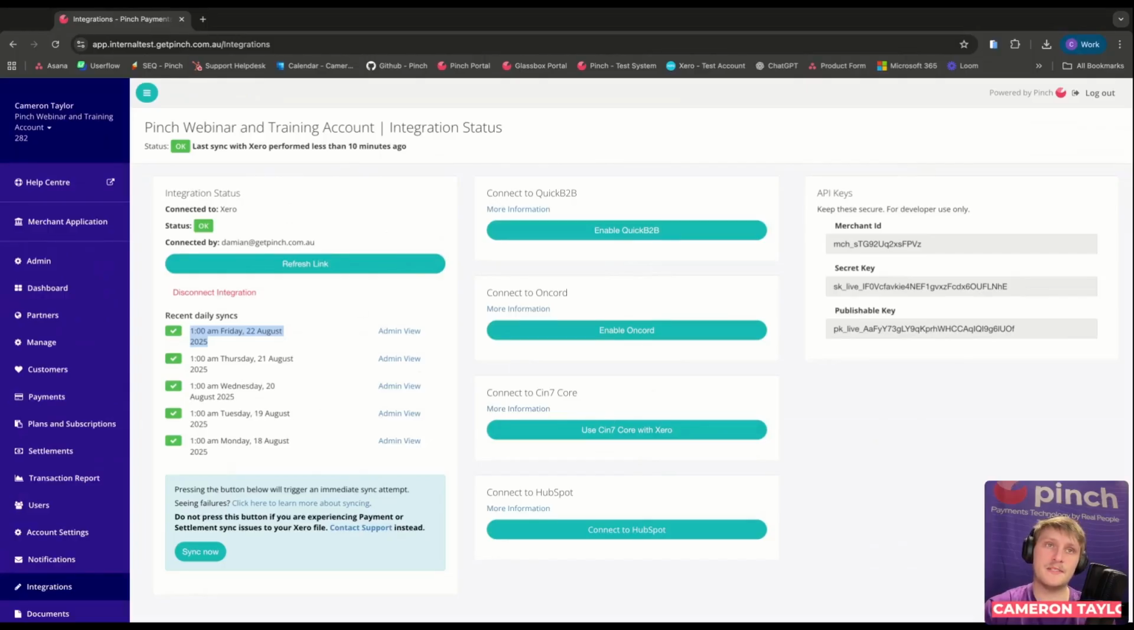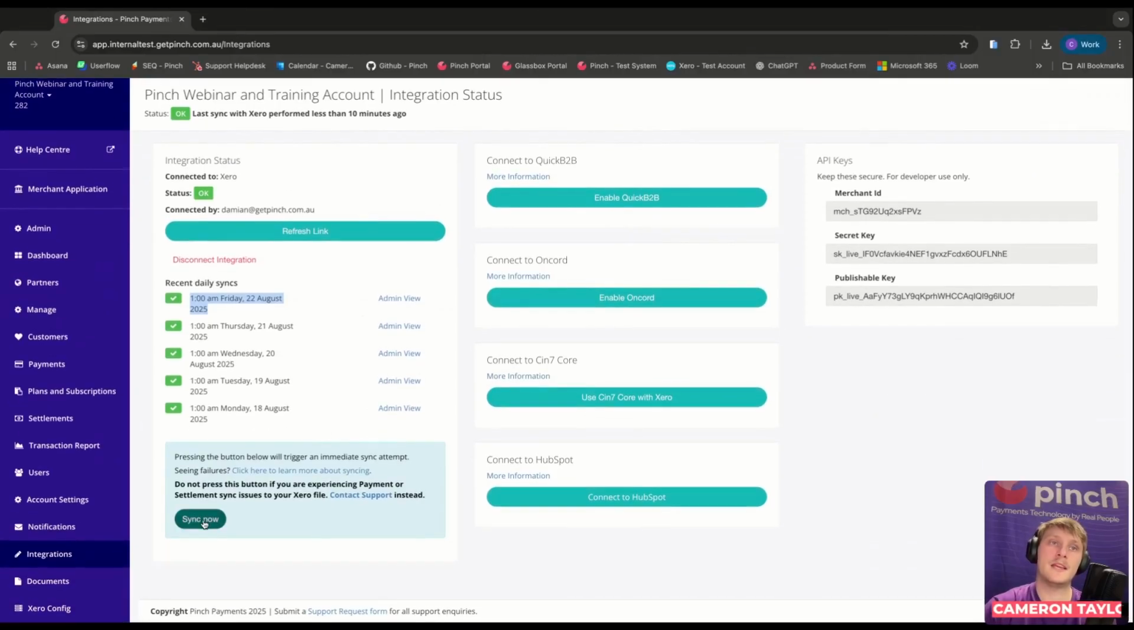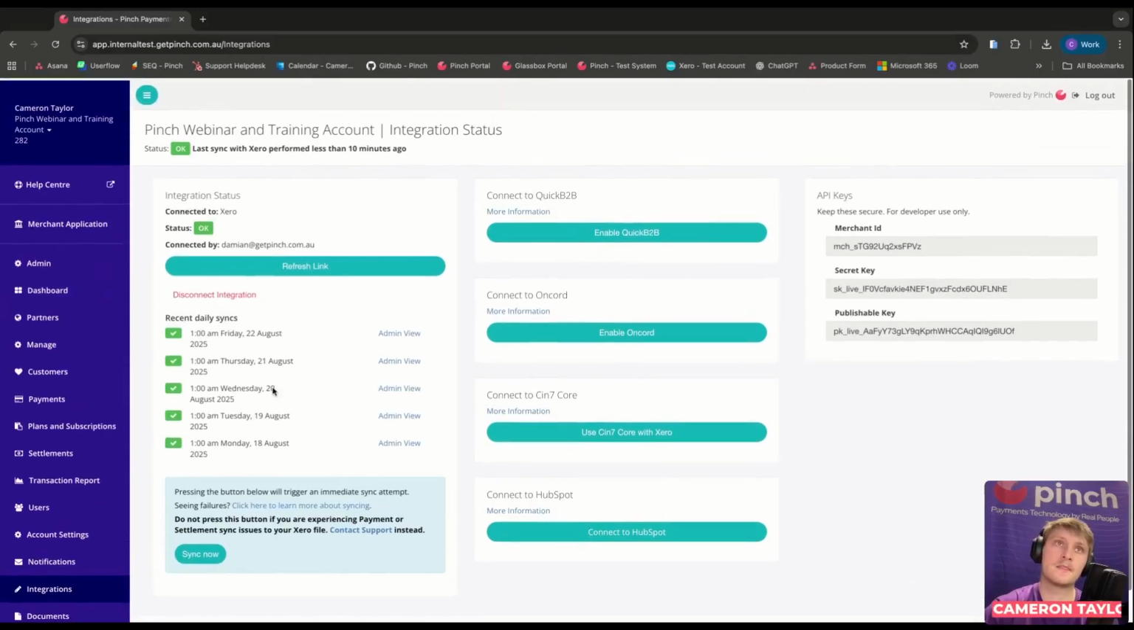If you are experiencing any kind of sync issues, like your general account sync, like invoices are not appearing, hit this sync now button once. If that doesn't resolve the issues, please do contact support, and that will allow our team to investigate. If you have invoices that are not being correctly marked as paid in your accounting software, hitting sync now does not resolve that issue, and you will need to contact support for us to investigate what's going on. So that's the integrations tab.